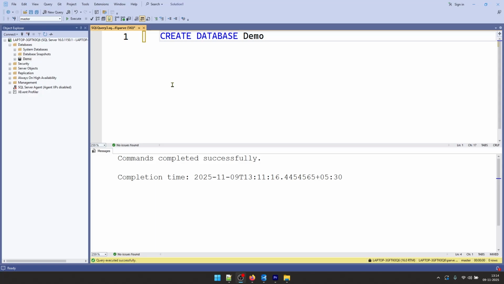Hello and welcome. In the last video, we have seen how we can create a database in SQL Server. Now, let's see how we can create some tables inside our SQL Server and start inserting, updating and deleting data in it. One more thing, currently if you see here, we are inside our master database, but in the last video, we have created this demo database.